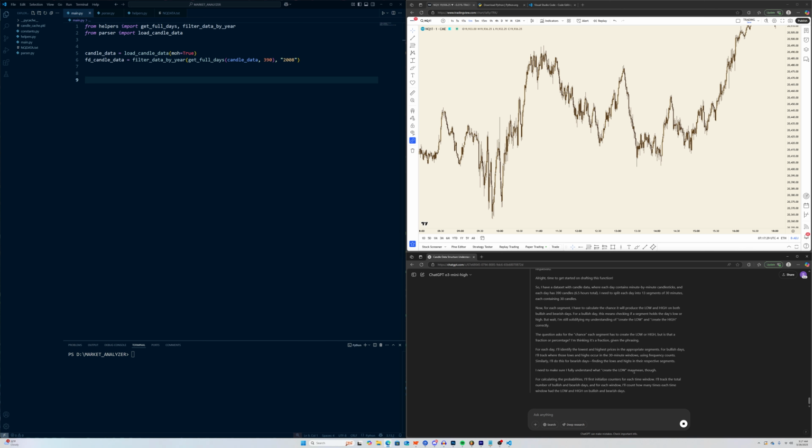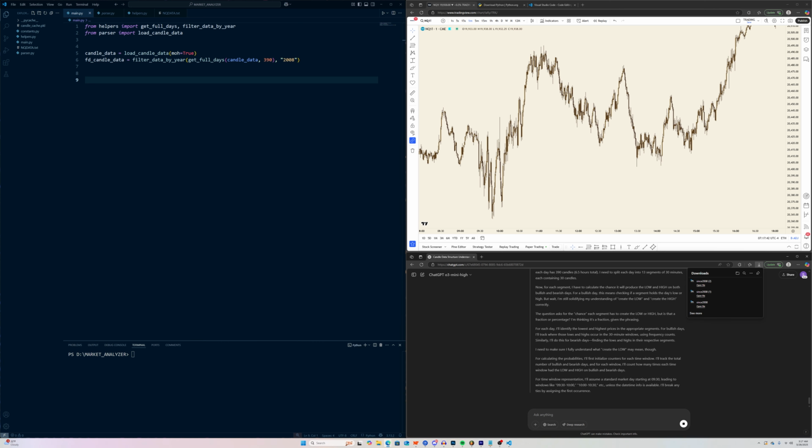Create a low means AI is being dumb. Clearly, creating low means the lowest price of the day. For time window representation, I already have the stats, by the way. So I might be able to back this up a little bit if I go ahead and open this file. Well, do I need to blur this?